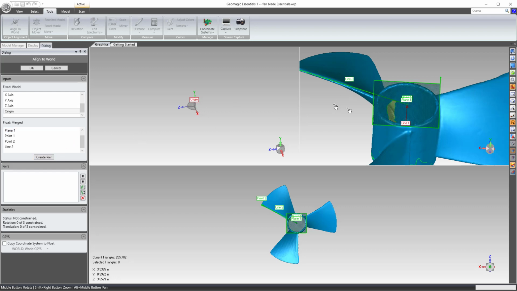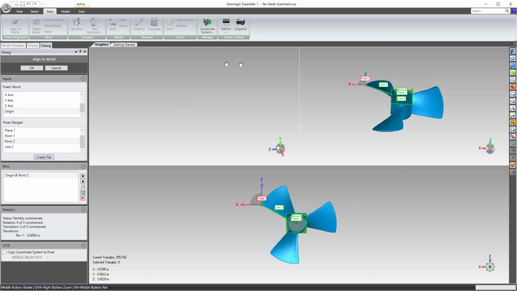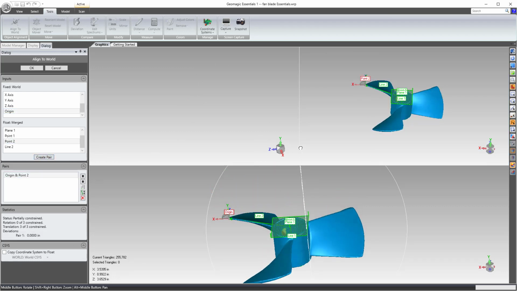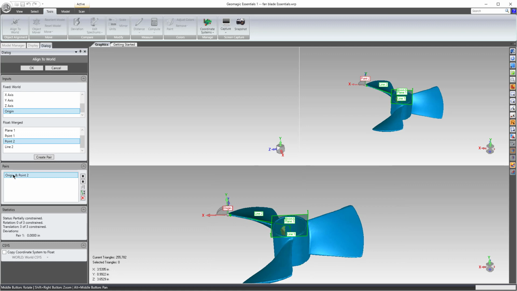Actually, I think that's the issue, is I clicked the line. So let's do that one more time here. Click on the point, the origin, create a pair. So now we locked in the wrong point. So I'm just going to go ahead and delete that one. I clicked point 2.